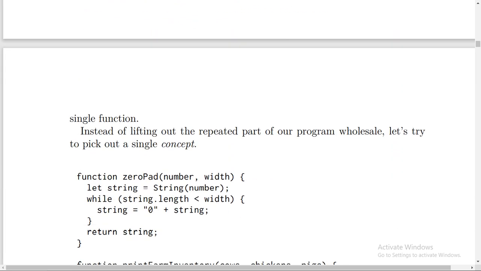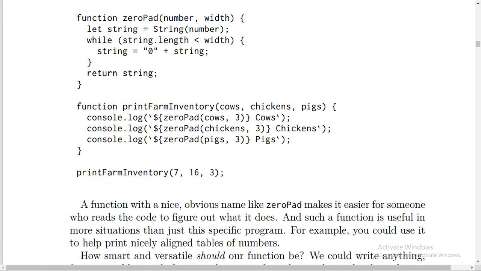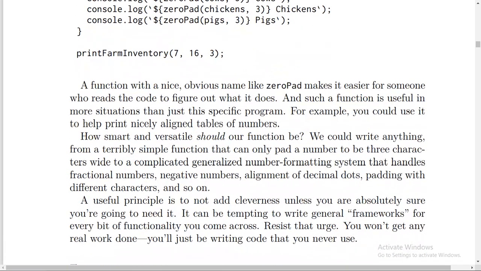Instead of lifting out the repeated part of our program wholesale, let's try to pick out a single concept, by the way, like this example now. A function with a nice obvious name like zeroPad makes it easier for someone who reads the code to figure out what it does, and such a function is useful in more situations than just this specific program. For example, you could use it to help print nicely aligned tables of numbers.